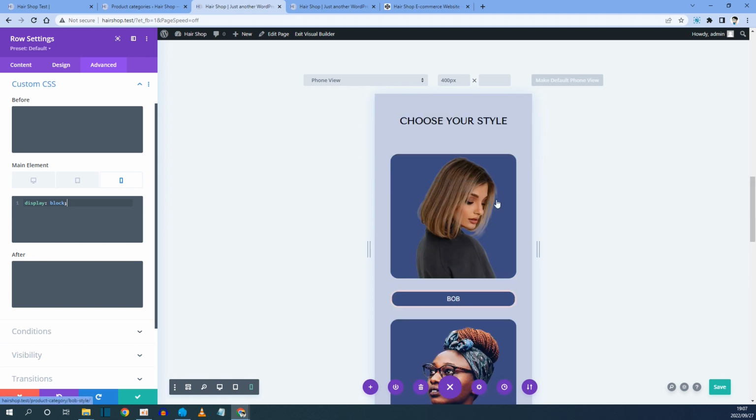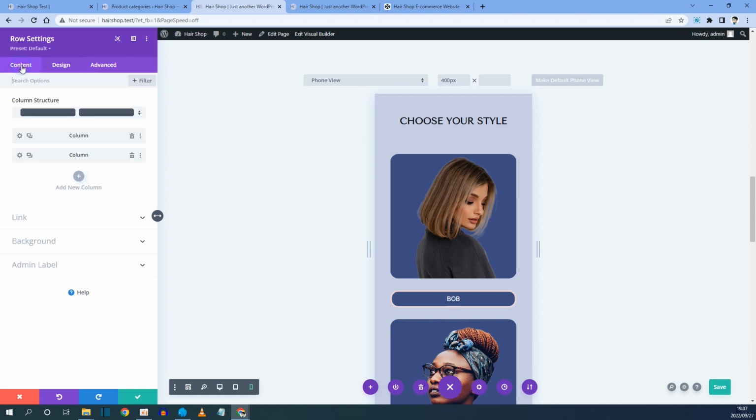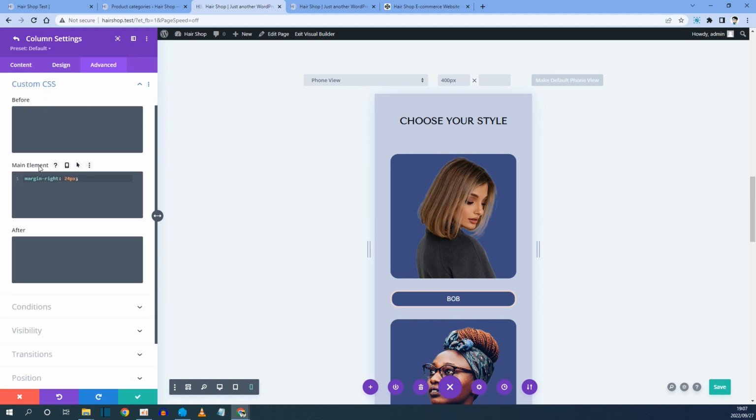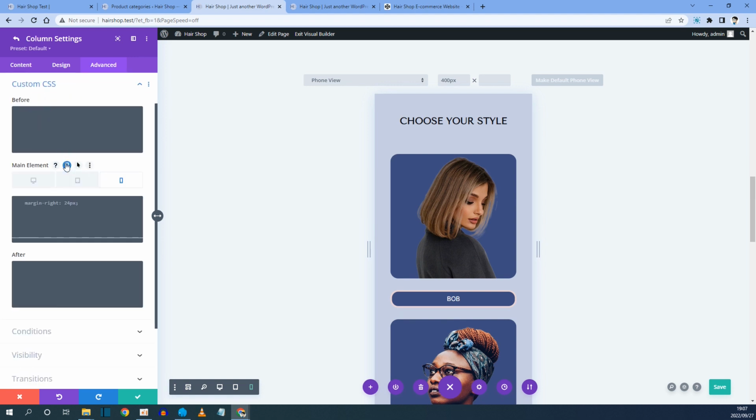Then what we need to do, because we've now put some margin right on the column, you can't really see it, but it does make a bit of a difference. So just to get that back to 0, let's go back to content. Let's click on column 1. Let's click on the advanced tab. Let's go back to custom CSS. And again, let's click on the mobile icon.